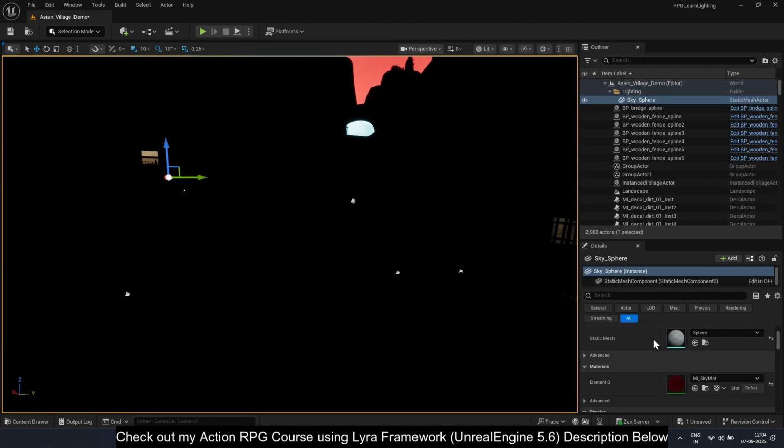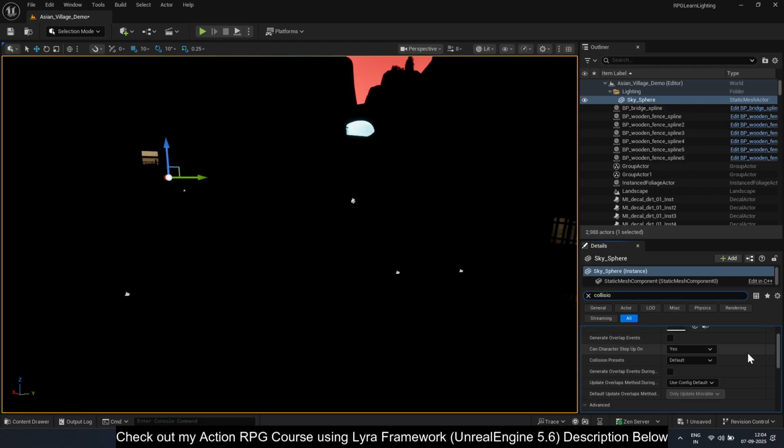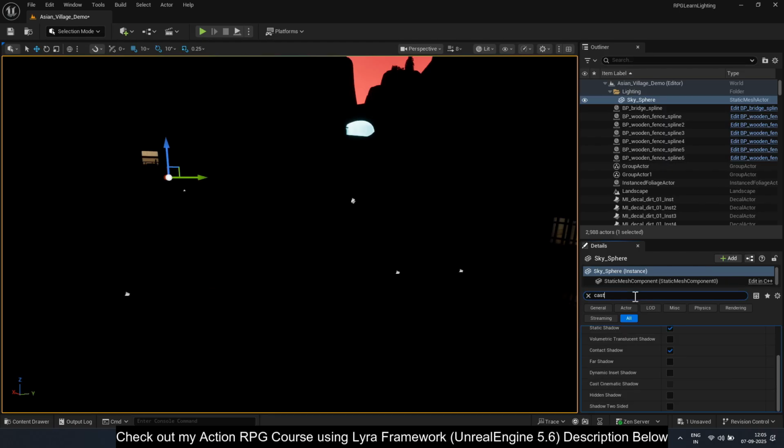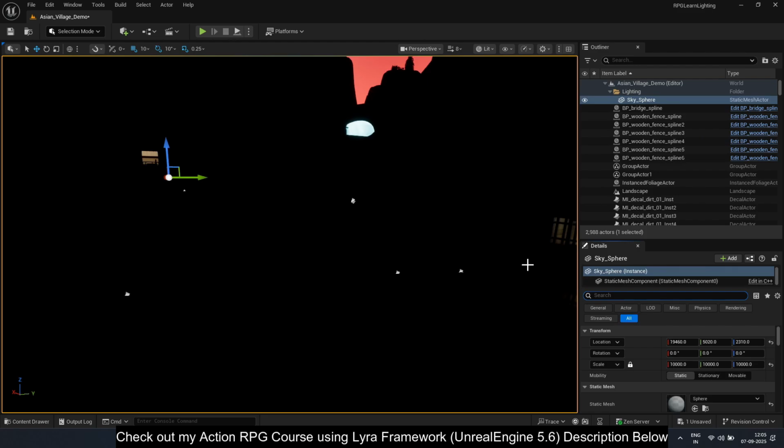We need to make sure there is no collision in this sphere actor. Search for collision. For collision presets, select no collision. Next, set cast shadow as false. Save all.